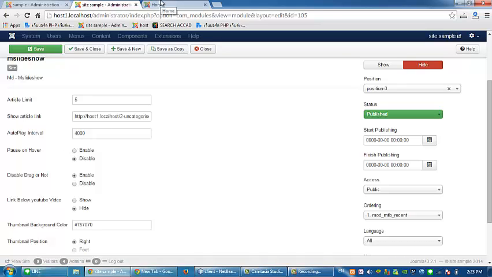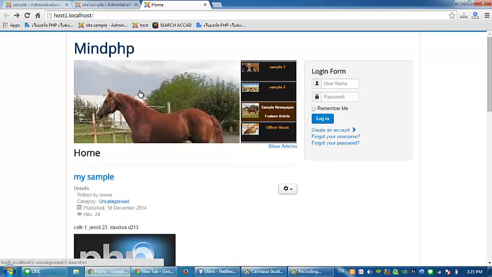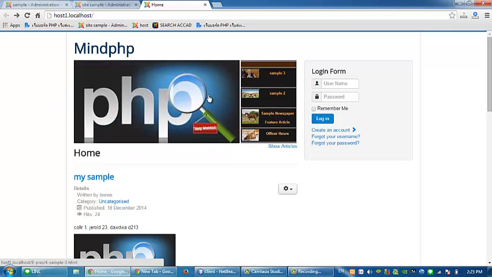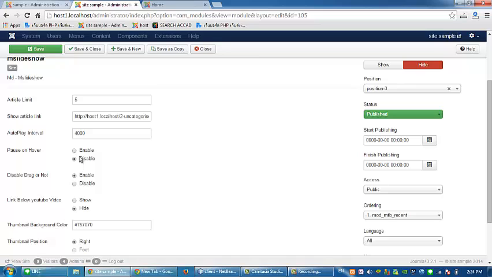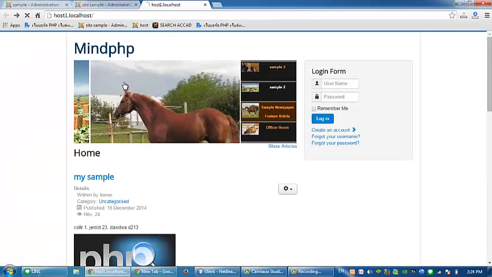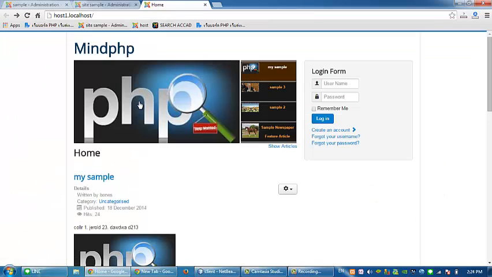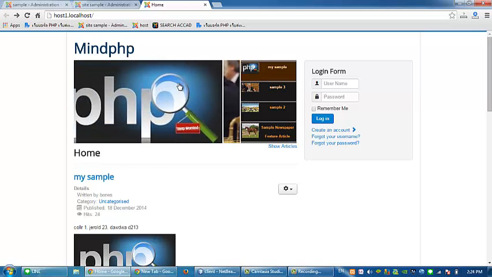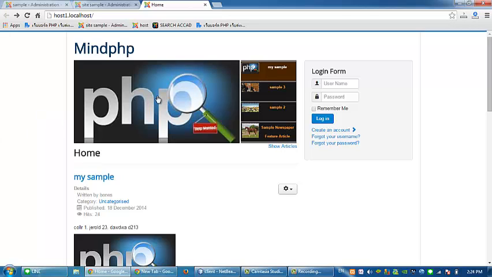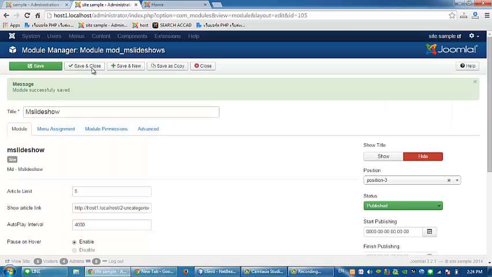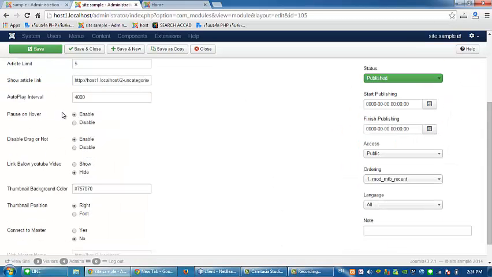And we also have pause on hover. So when we hover it, then it will pause, right? So save this one to enable. So it will not continue the slideshow if the mouse is on the top of the image. So this is the function of pause on hover.